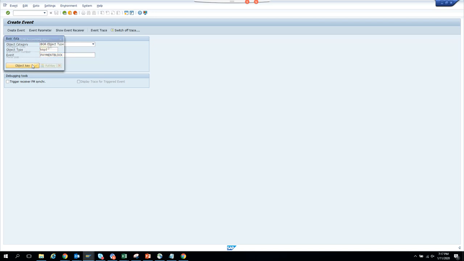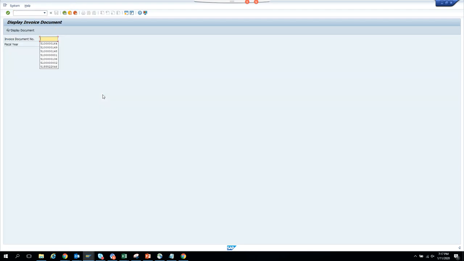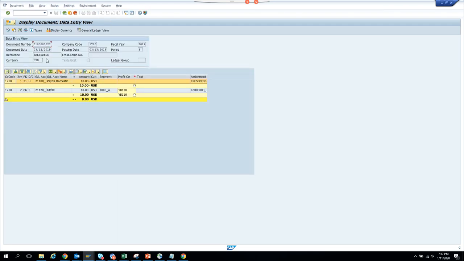This click and we give the object key. Let's go to MIR4 again and we'll have the year, pick it up and we'll go to follow on document. Okay, and if you are a keyboard person, you can hit F8 also. So every document in SAP, most of the keys you can click on mouse, or if you're a keyboard person, there would be a shortcut.